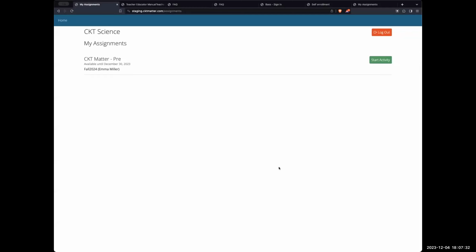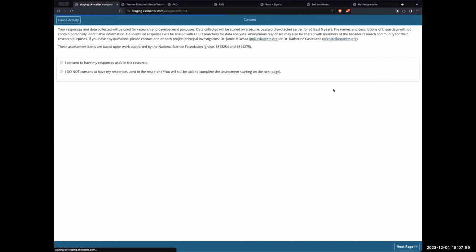So just to give you an idea of what they will see: when participants in your class fill in the form and register a valid password, they will automatically be taken to this screen. This is a much simpler screen that basically says you're in CKT Science, and it shows their open assignments. Because we are giving different dates for the pre-test and post-test, now I am only able to access the pre-test, and I can click and start the activity.